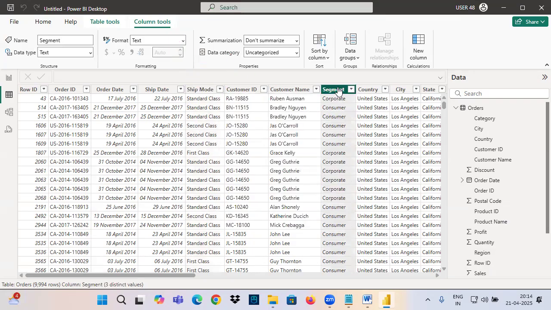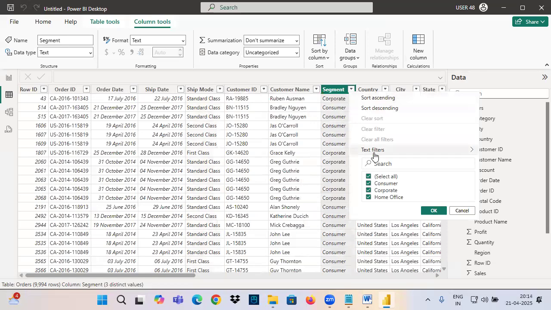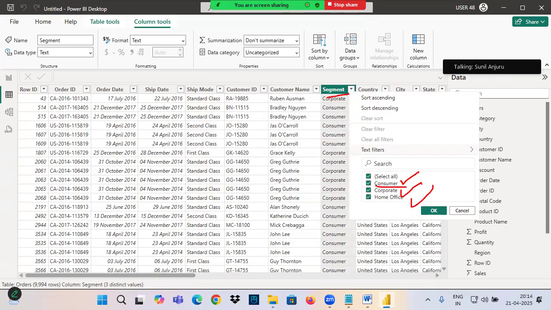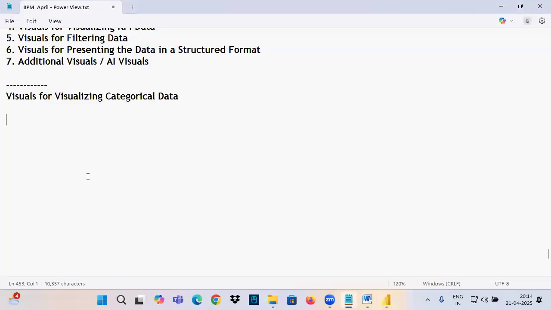Even segment is one subject, and segment is also a categorical column, which got categorized into how many categories? Consumer, corporate, home office. So this is also a categorical column which has categorical values. We can call segment a categorical column, and we call these categorical values. What are examples of categorical data? I can tell that the category column is having categorical data.